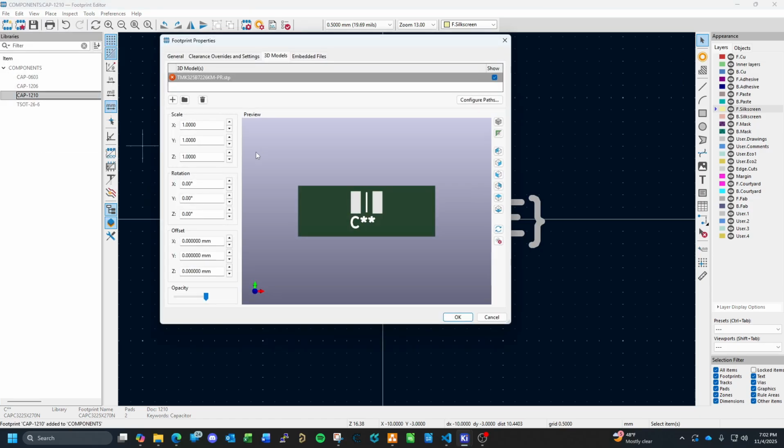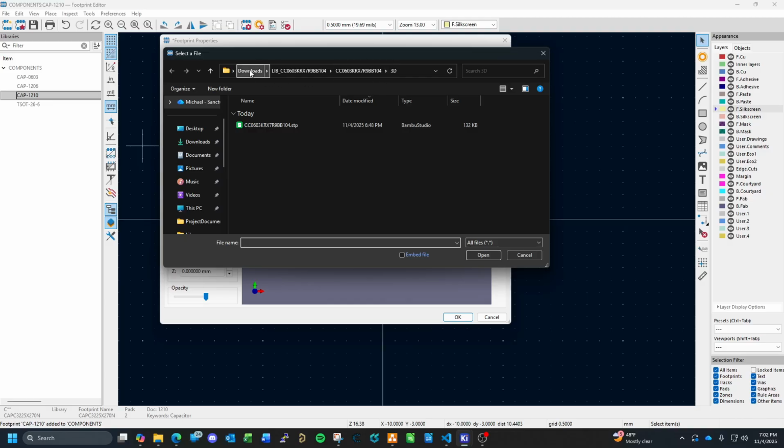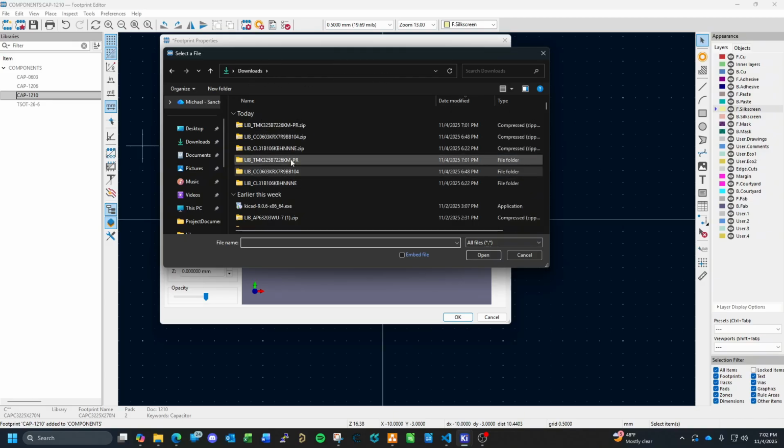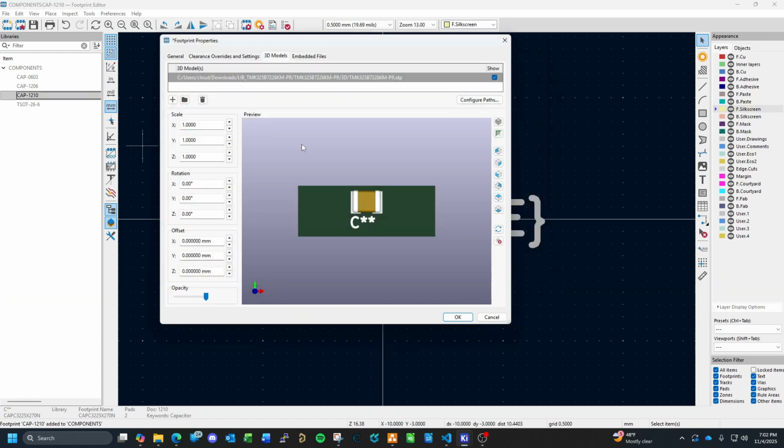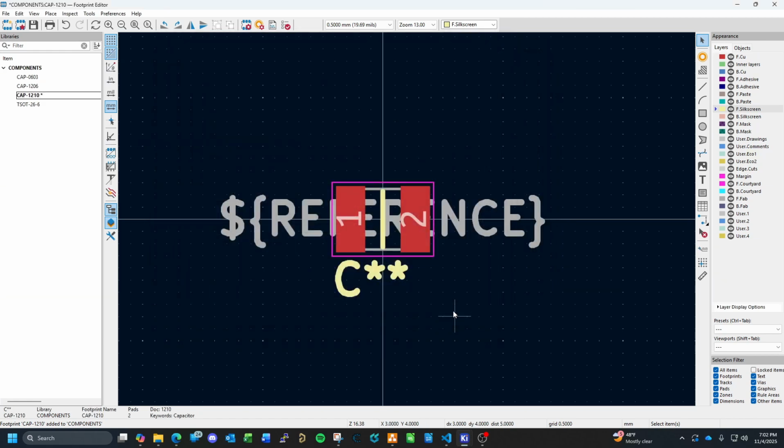File, footprint properties. Oh, okay. Okay, come on. Get the hang of this. Slap that guy on there. Boom. We're going to save it. So now we have our 1210 capacitor.